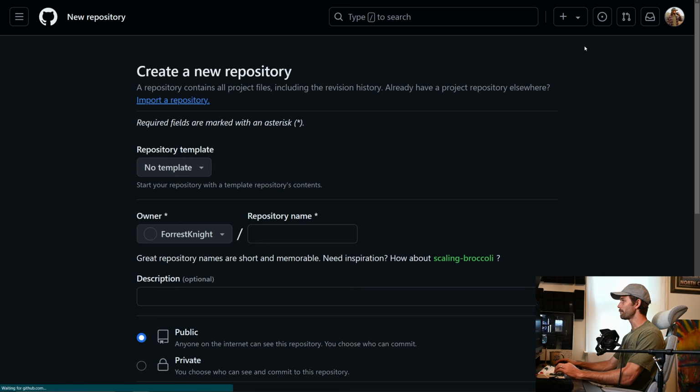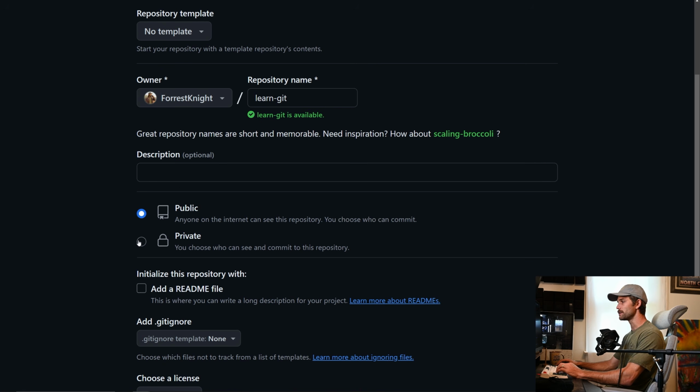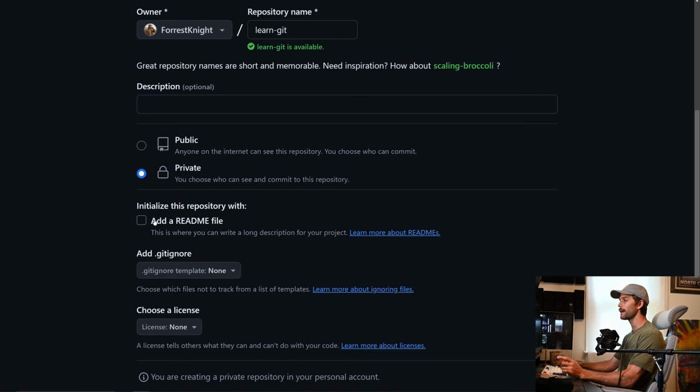Now, the way I do it when building a new project is I set up the remote repository in GitHub first. So I'll come right over here, create new repository. I'll give it a repository name of learn git. I am going to make this one private, and I'm not going to add a README file because I want this repository to be empty.